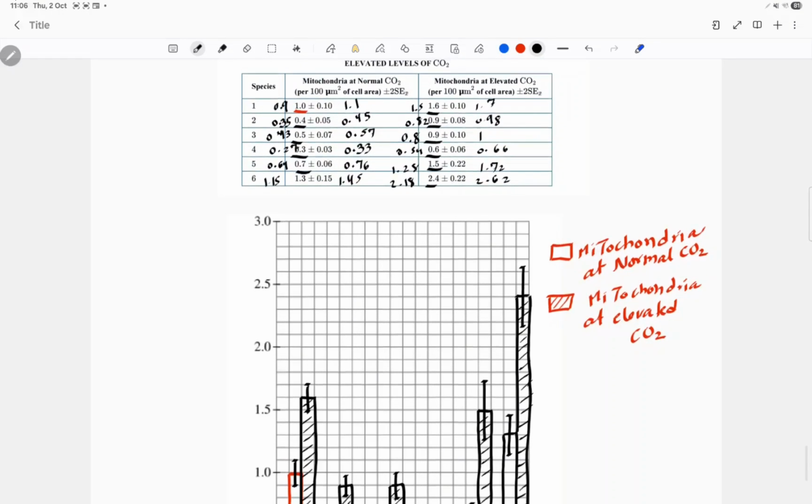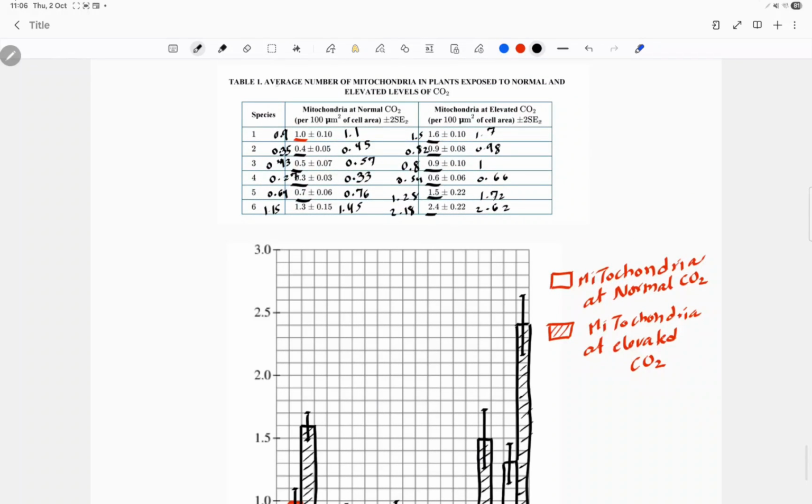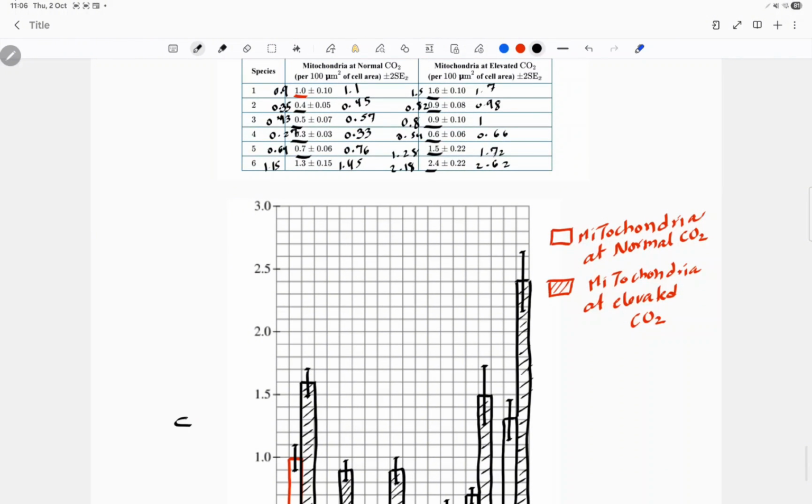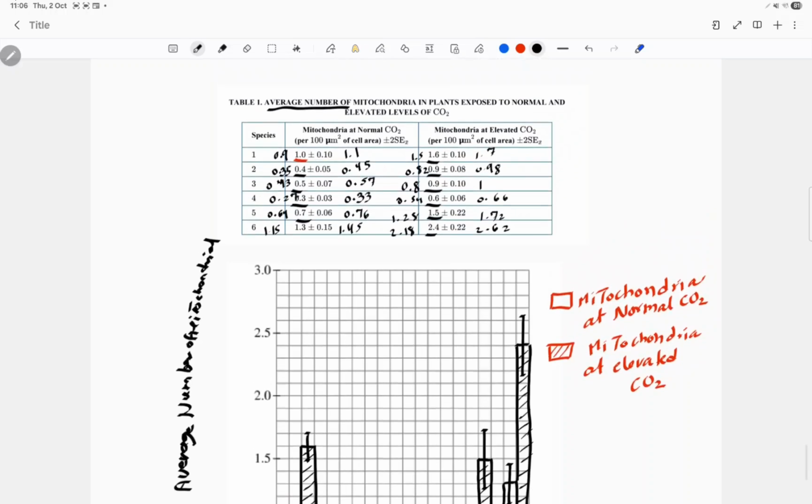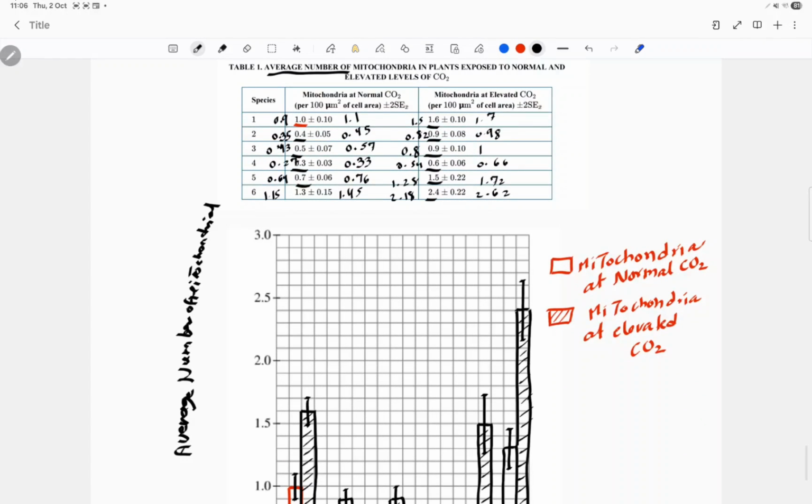Now I should label our axis to be average number of mitochondria in plants exposed to normal and elevated CO2 levels.